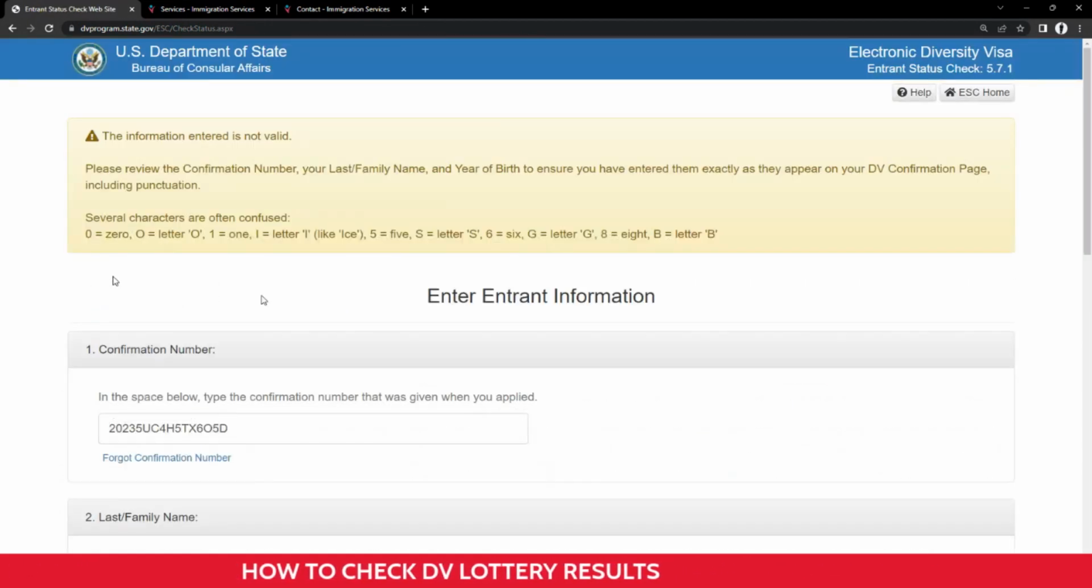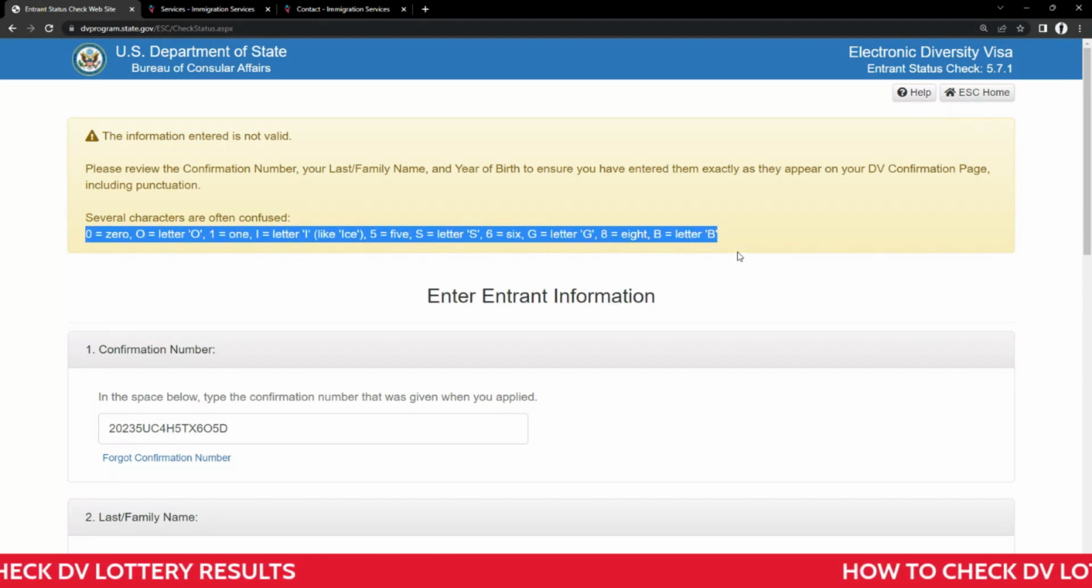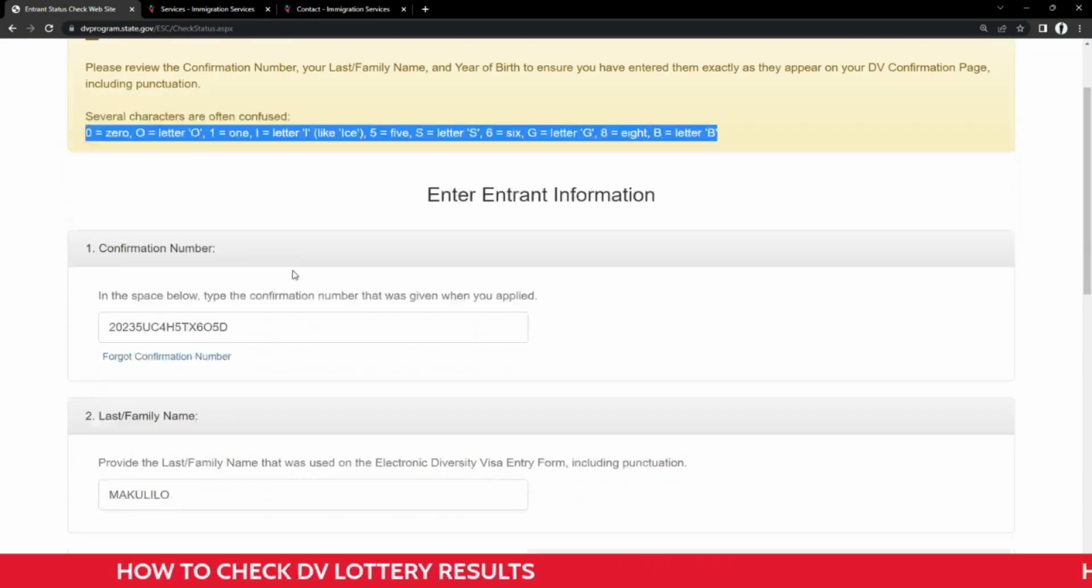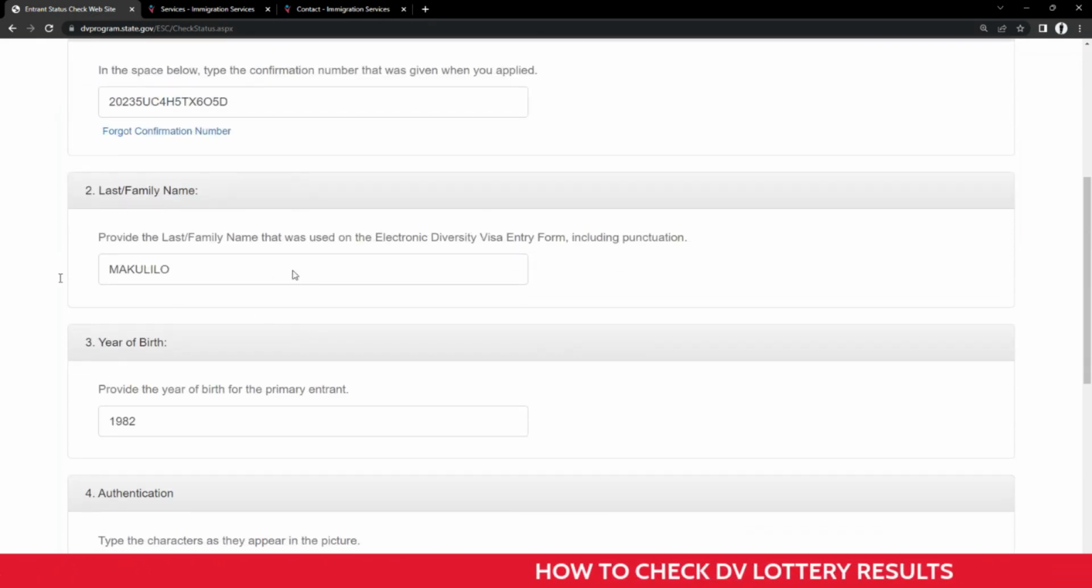It will tell me to make sure that I look clearly at this confirmation number to check between B and 8, G and 6, all those kinds of things, to make sure that my letters are correct. So that's what we need to do. If everything is correct, it will say as follows.